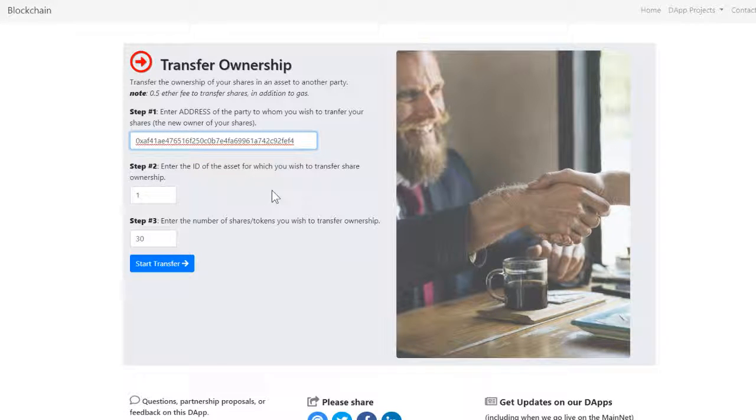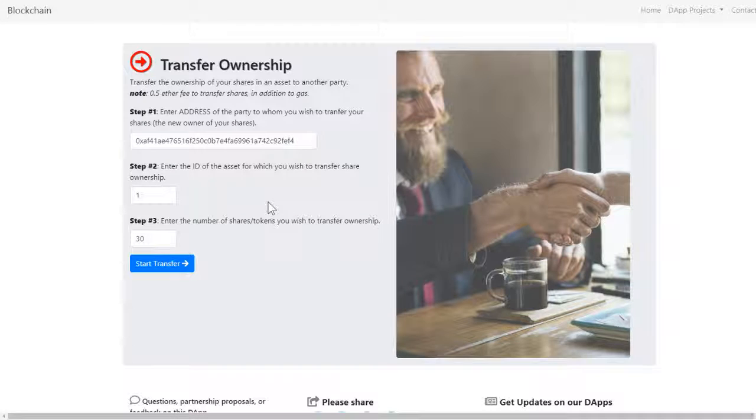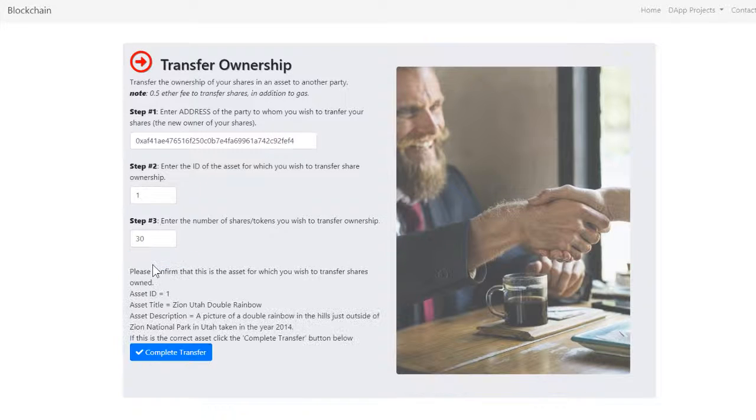This is the Ethereum address of the person. And that's it. Address, the asset number. Again, we're running a little local instance, so we just created one asset previously. And the number of shares, I had a total of 100 shares. I'm going to transfer 30 shares. And I'll start this transfer.